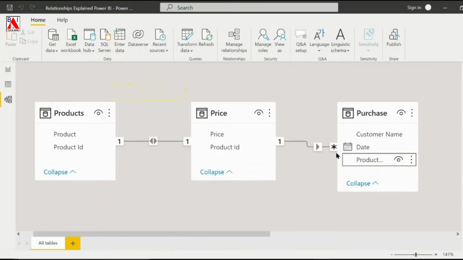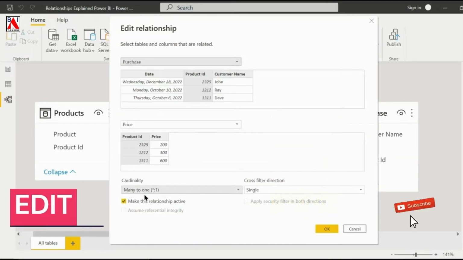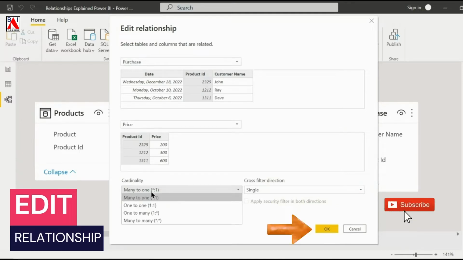I will drag product ID from purchase table to price table. We have created a many-to-one relationship. Double-click on the relation to open the Edit Relationship window. Here we can see that the cardinality relationship is set to many-to-one.